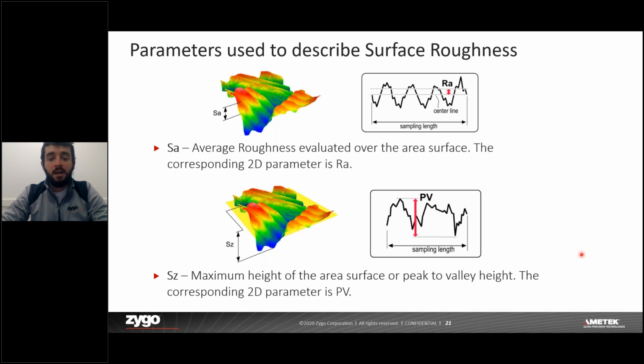SZ is the maximum height of the areal surface data, or the peak to valley, and the corresponding 2D parameter is going to be PV.